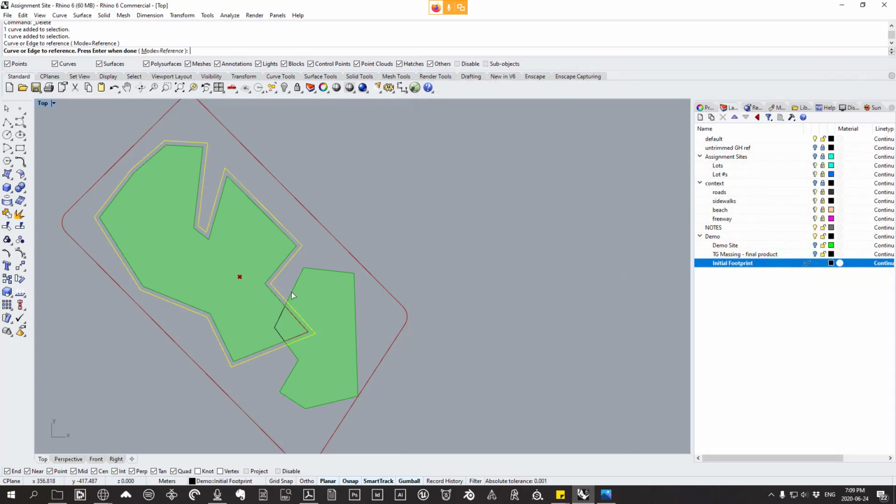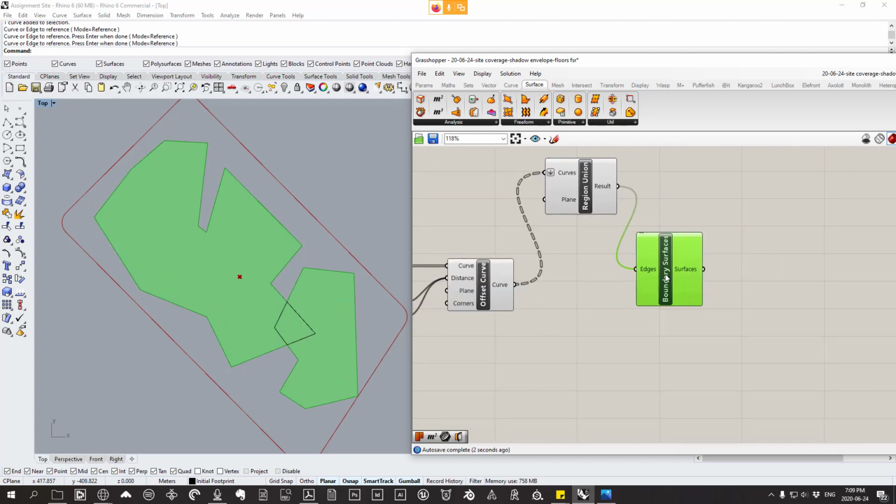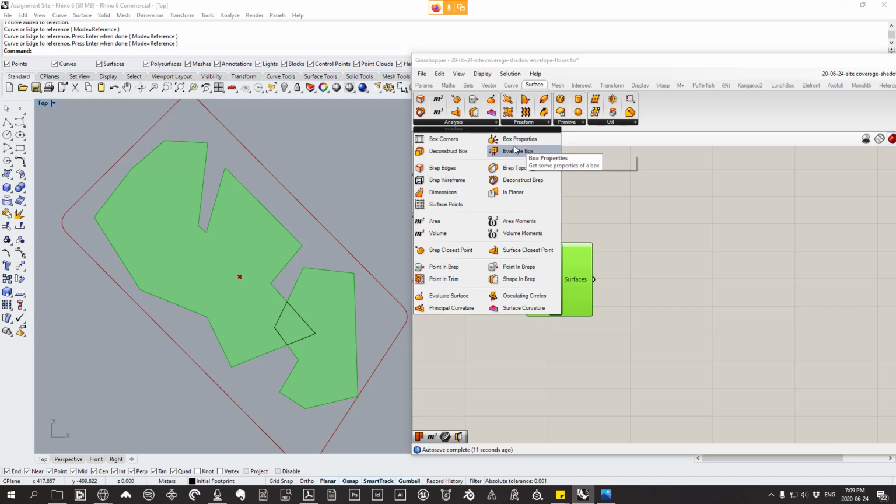So I'm just going to go back and add those in the right order. Okay, so I have these offsets now. I have these surfaces. Now what we can do is we can just go to Surface, Analysis, and then Area.